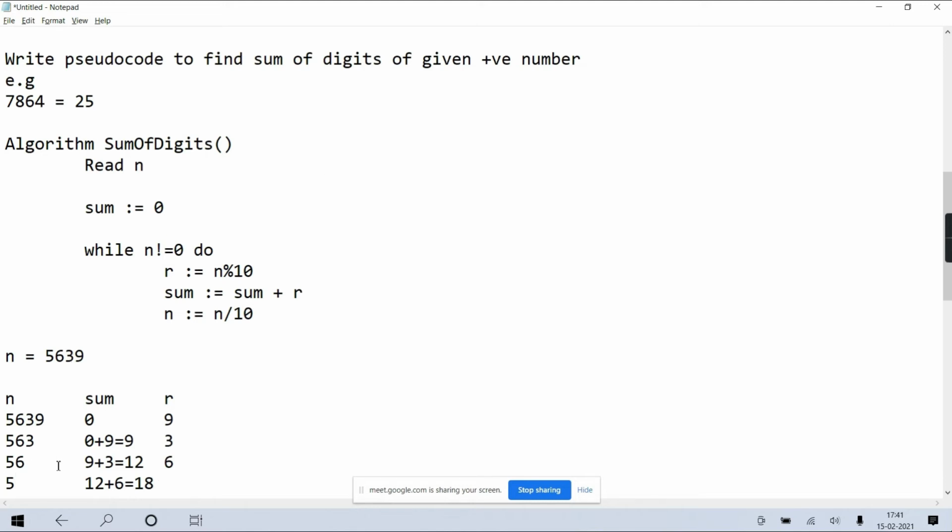56 divided by 10, quotient is 5. Right? Is it not equal to 0? Yes. Come inside. 5 modulo 10 is 5 only, I told you just now. 5 modulo 10, numerator is less. When numerator is less, the numerator only is the remainder.